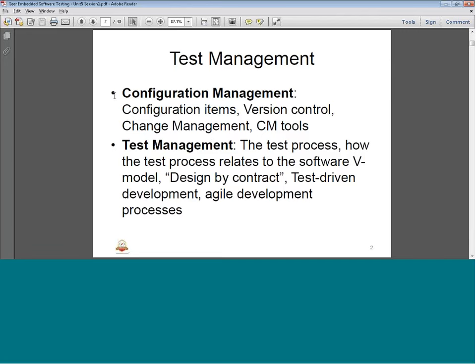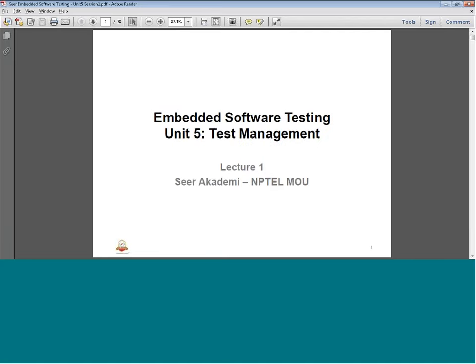Also, as part of test management, we will try to understand configuration management. We know that configuration is one of the important items of the embedded software life cycle. So we need to configure the various embedded software life cycle artifacts. What are those items, how are you going to control them, how are you going to version them, how are you going to change them, or what change management process are you going to apply, and what are the tools used in the industry for configuration management. These aspects we will study in this unit.